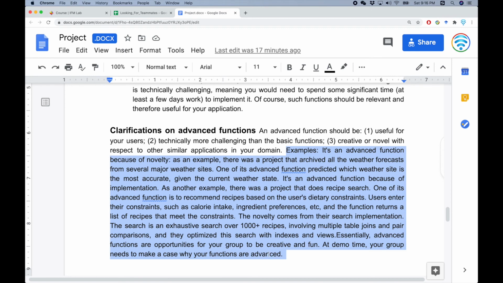The search is also a very big search over more than 1,000 recipes, involving multiple table joins and pair comparisons. And the project also optimizes their search with indexes and views. So essentially, these advanced functions are opportunities for your group to do some creative things and some fun things. And at the demo time, your group needs to make a case and show why your functions are advanced.